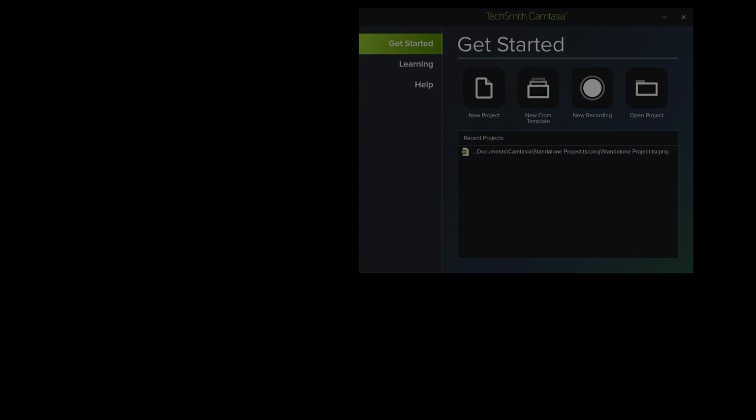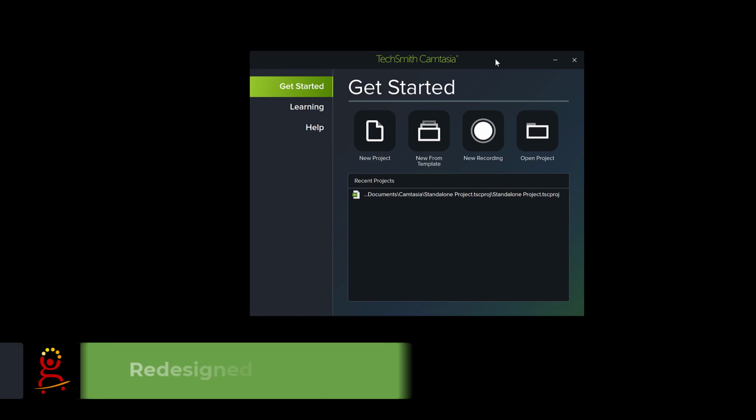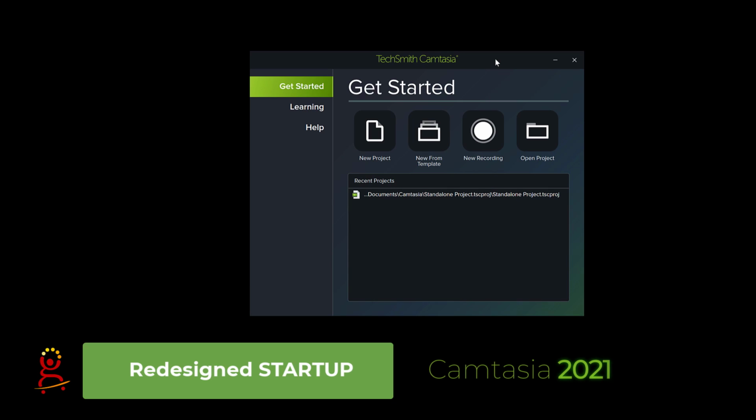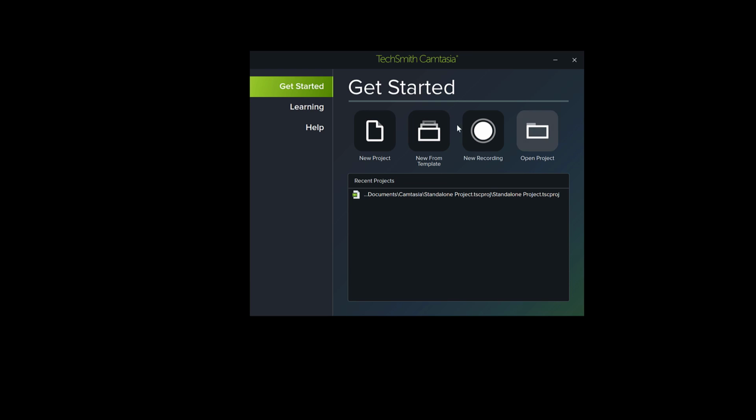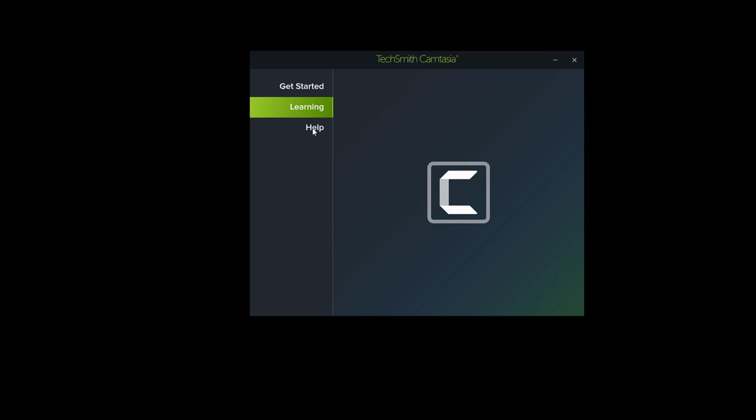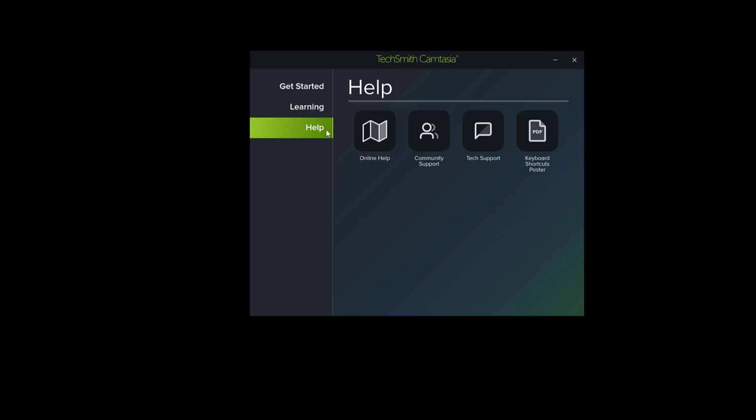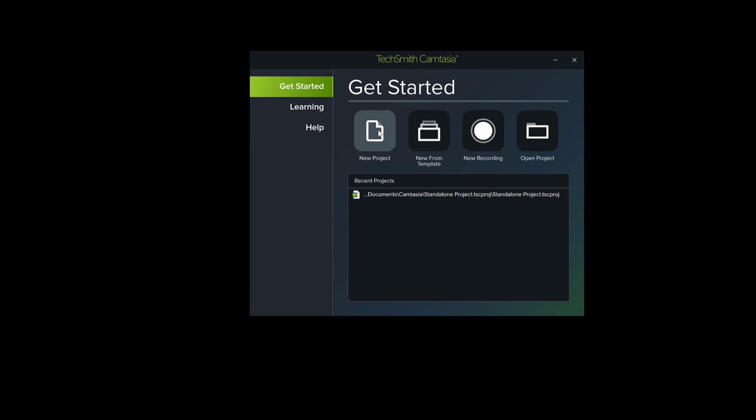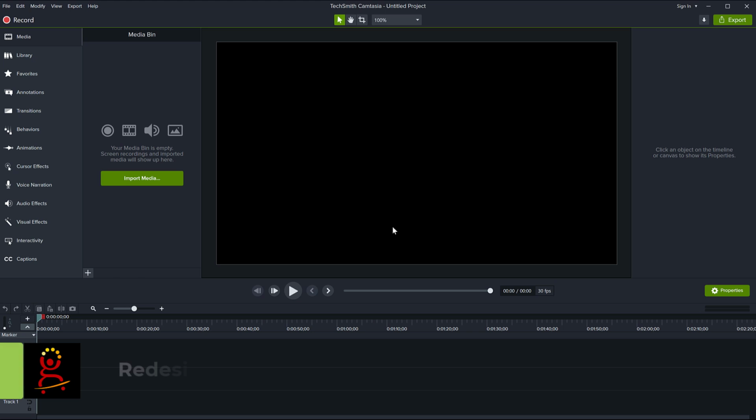So Camtasia 2021 has a new redesigned start screen. It has pretty much the same options as the previous one, and you've got new project, new from template, new recording, and open an existing project, obviously, some learning resources, and some help links that take you to the online help.